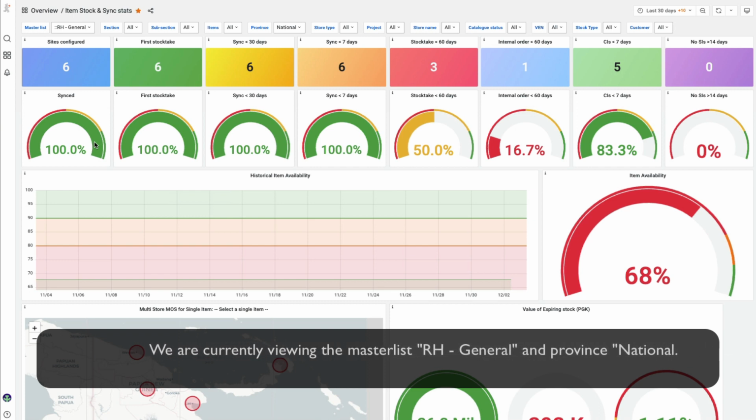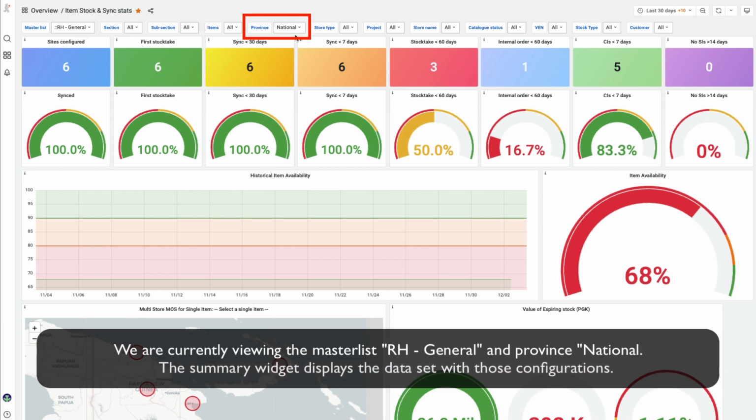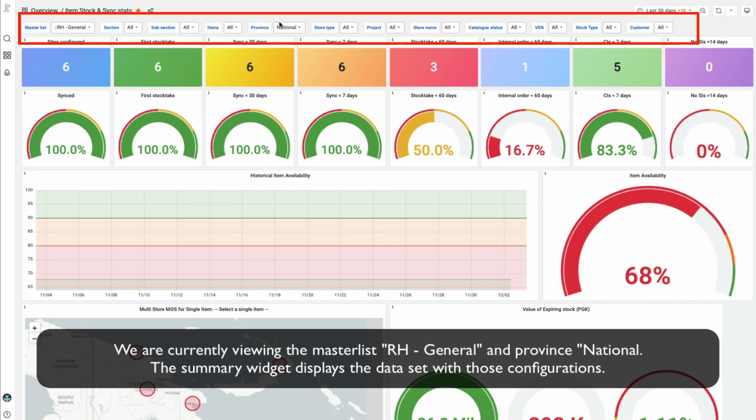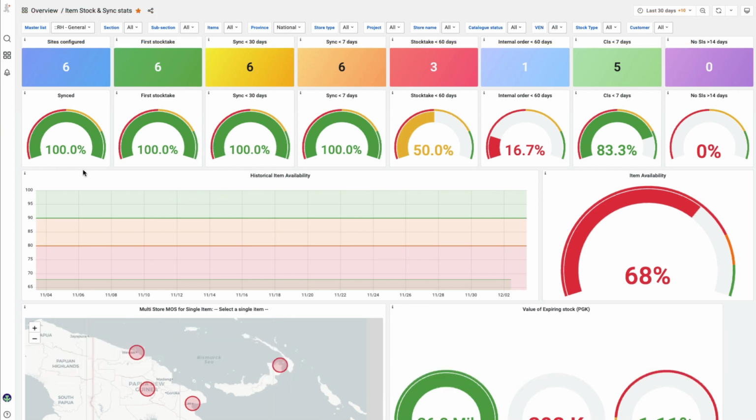So currently, we can see that we are using the master list over here, RH General, and the province as national. For the summary widget, these are the data that are displayed for these configurations. We will start with component 1.